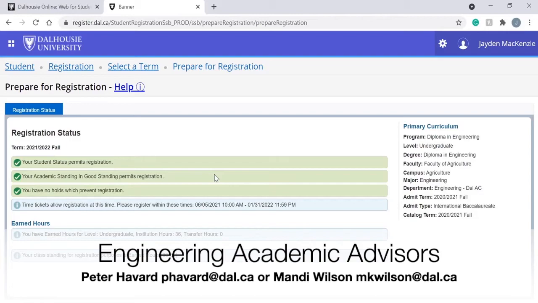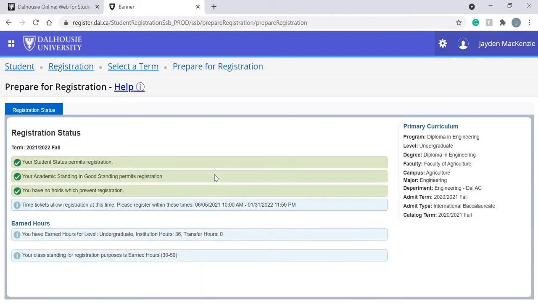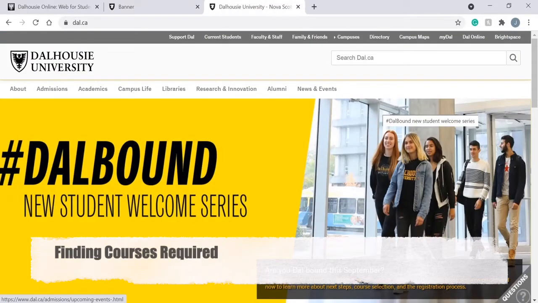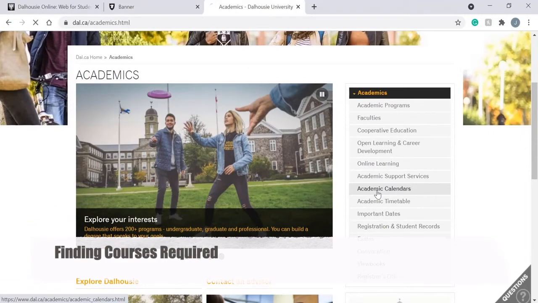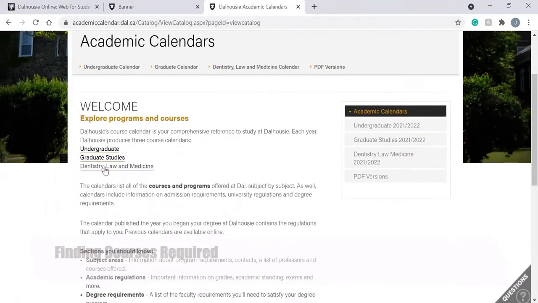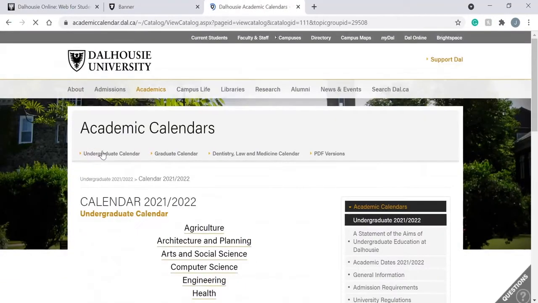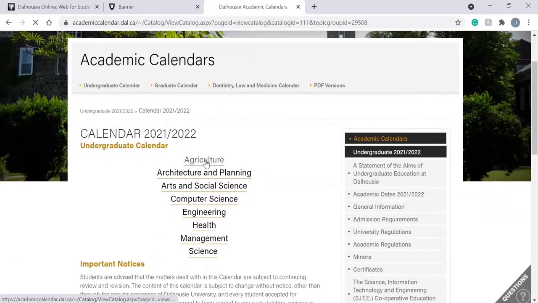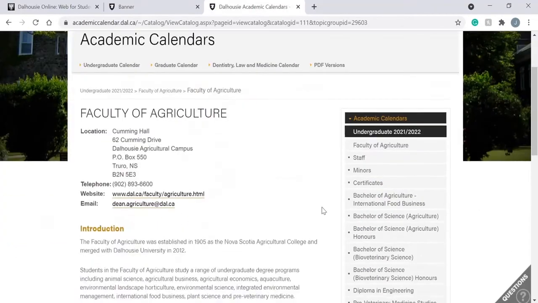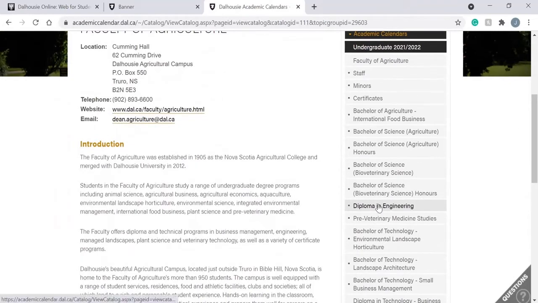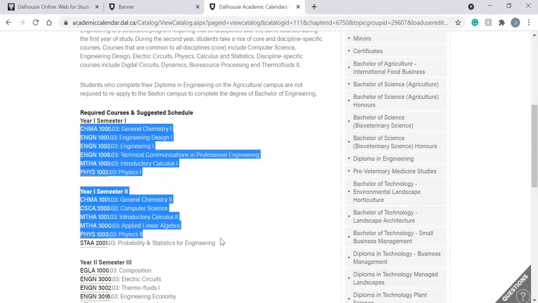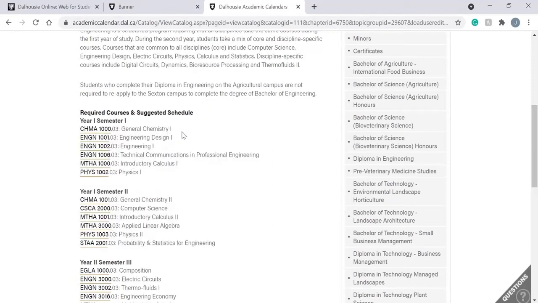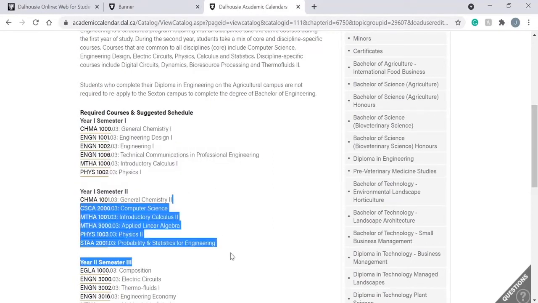So now we can look and see what courses we need to take in our first year. The first step in figuring out what courses we need to take is head over to dal.ca. From there, we're going to click on the Academics tab, and we'll scroll down and find Academic Calendars. Then we'll click on Undergraduate, and since we're in the Faculty of Agriculture, we'll click on Agriculture. From there, we need to find our program, which is Diploma in Engineering, so we'll click on that. And these 12 courses listed here are the 12 courses you need to take in your first year. 6 in the fall, and then 6 in the winter.